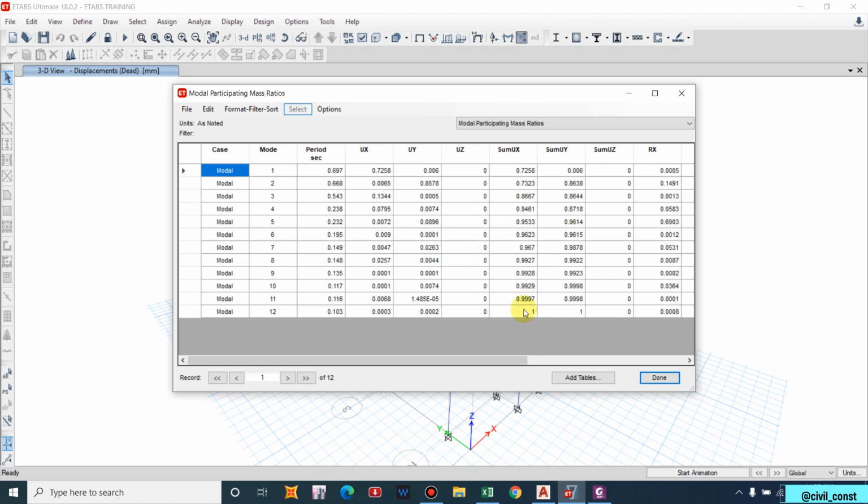But if it was not the same case, then at least at this value, that is the last mode, there should be 90% modal mass participation. Okay, that is the simplest way I can make it clear. So there should be at least 90% of mass participating at the last mode. That is the concept. So this is the first check in the modal participating mass ratio, that is the modal result. At least 90% of mass participation in the nth mode of vibration.